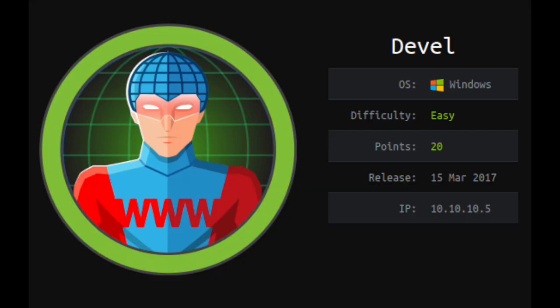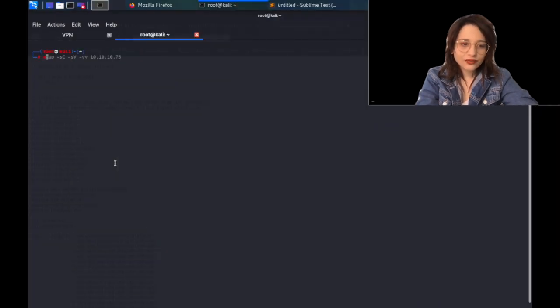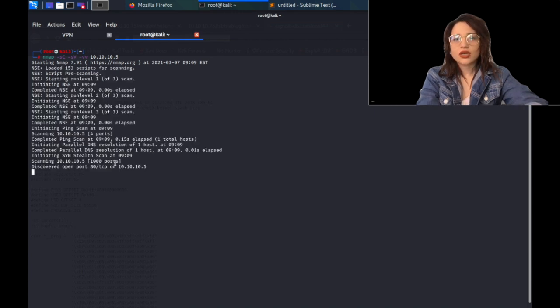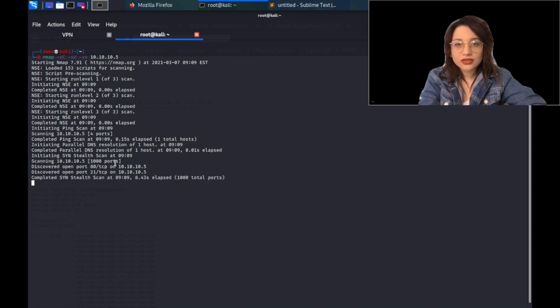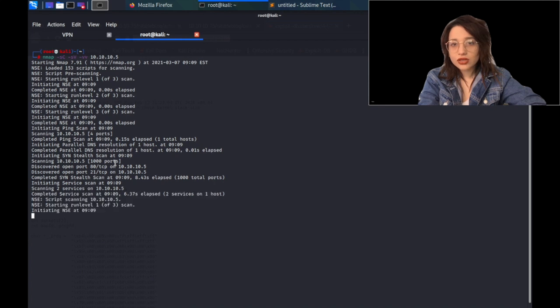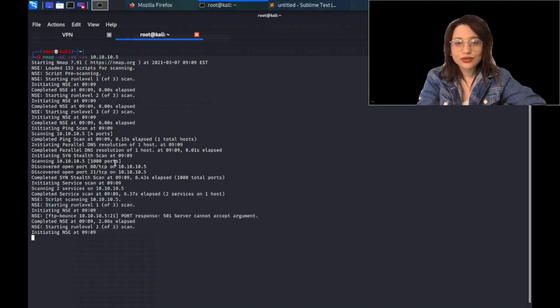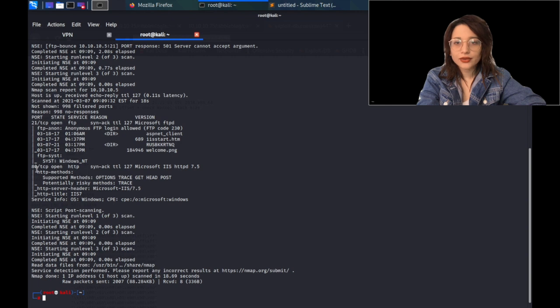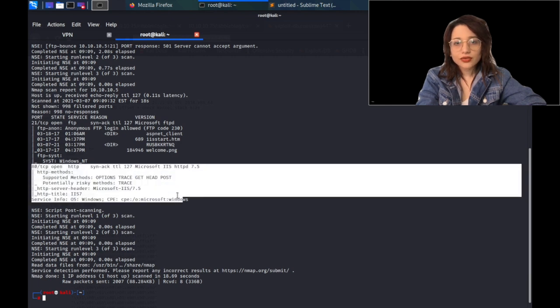Cool. So the next one should be the Devel box from HackTheBox. We're starting with Nmap again. Cool, the same script, same command. We're waiting. As you can see, FTP port 21 is open and port 80 is open, HTTP. We are waiting for service and version information. It's scanning the two services that have been found. Waiting for that, but pretty quick.